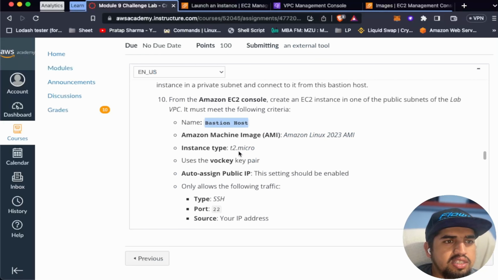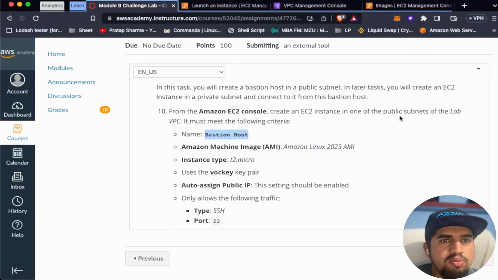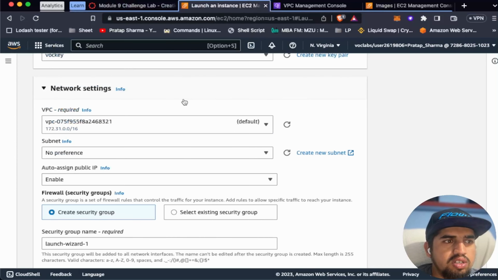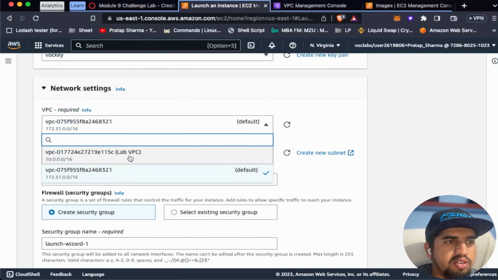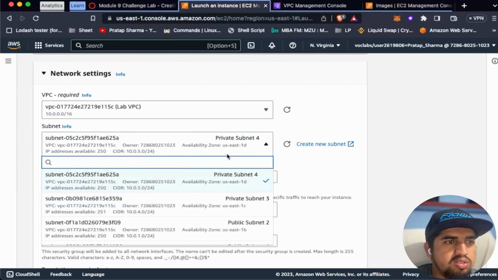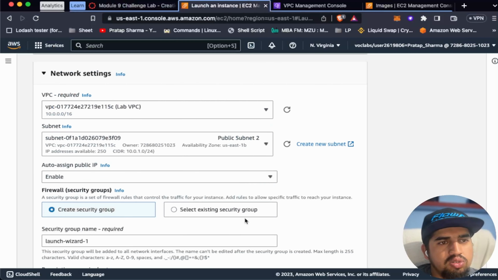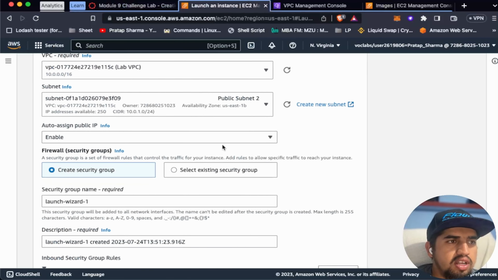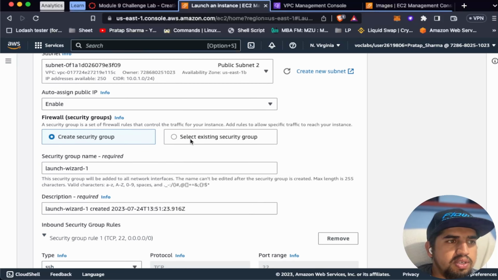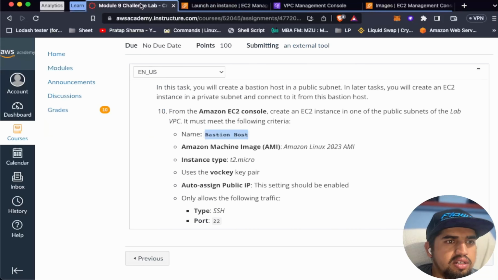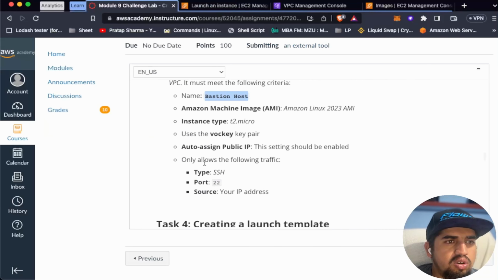And as it says, we should create it in one of the public subnets. So let's create it in the public subnet. Let's choose lab VPC and let's choose public subnet 2, and let's auto-assign the IP. It only allows the following traffic, so we need to create a new security group.